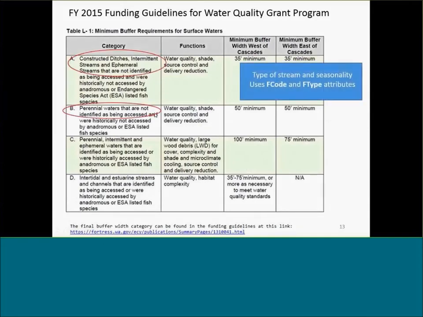So for these pieces, Category A needed to know constructed ditches, intermittent streams, and ephemeral streams. Those were all in the F code, F type, and NHD. Perennial waters are too. For salmon information, we needed this third category with the wider buffer: perennial, intermittent, and ephemeral waters that also had fish attached to them.